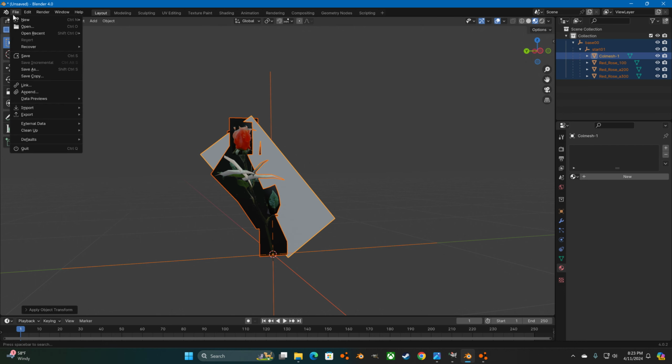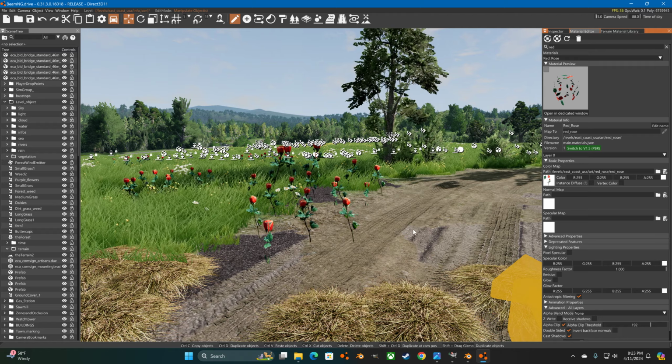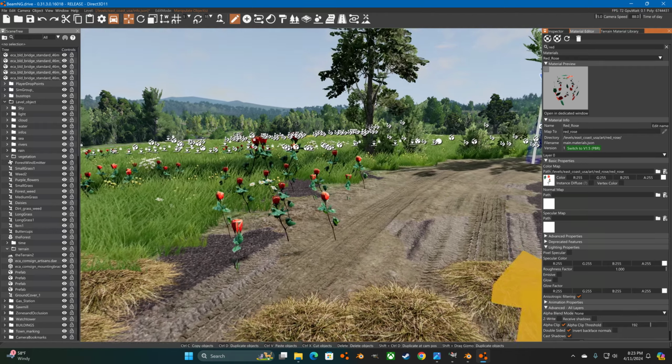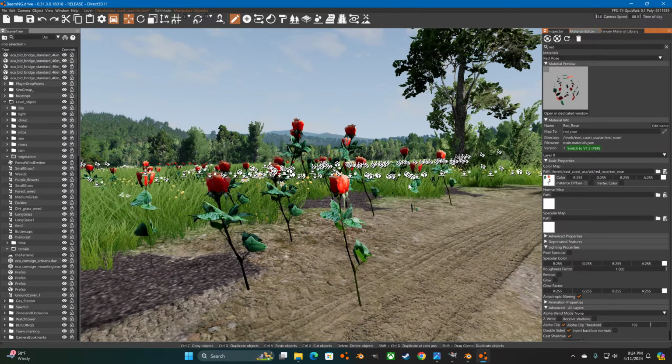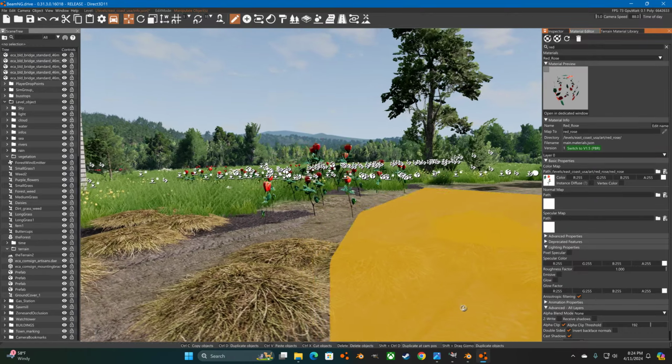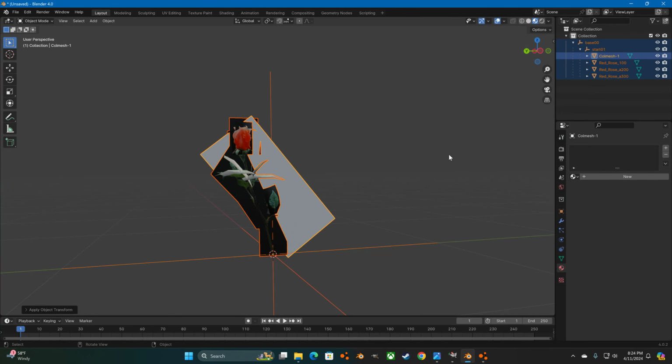Now let's export this back to the game, overwrite the other one. So now when I get close, it should change level of detail. When I get farther away, it should change level of detail. However, it's not changing level of detail because I forgot to decimate it.